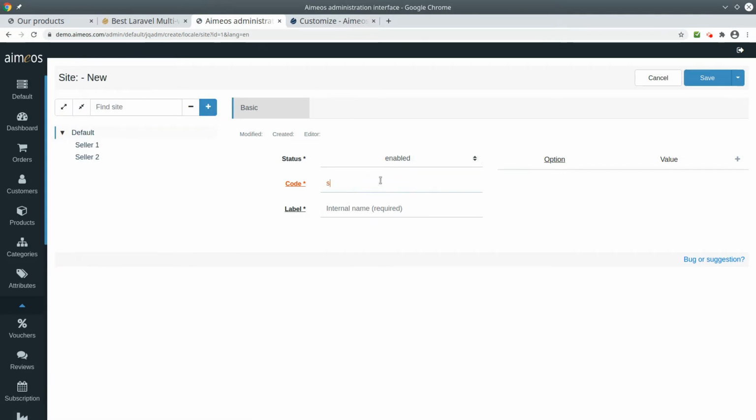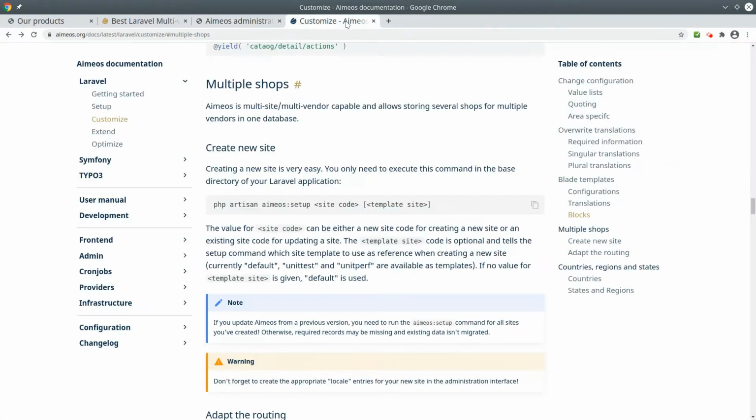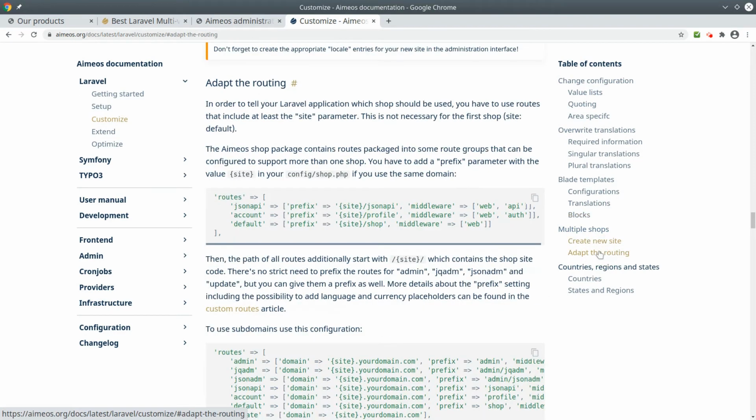Enter a unique code and a label. Do not use spaces in the unique code, only use regular characters and dots. For the code, you can also enter the name of a subdomain or a full qualified domain name. For domains and subdomains, your marketplace must be configured according to the Aimeos documentation for multiple stores. The Adapt the Routing section describes the necessary configuration for domain and subdomain routing.